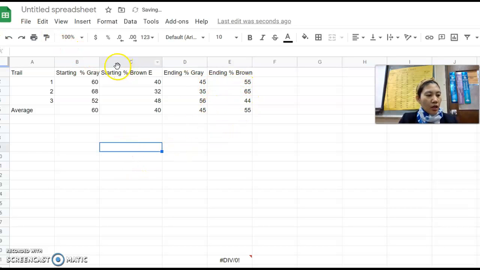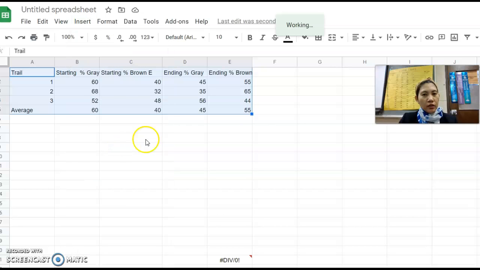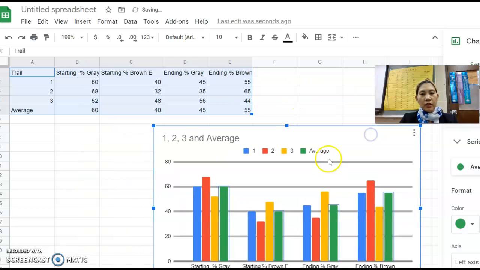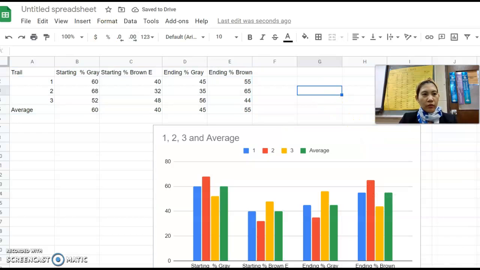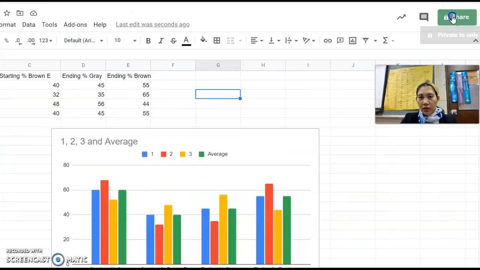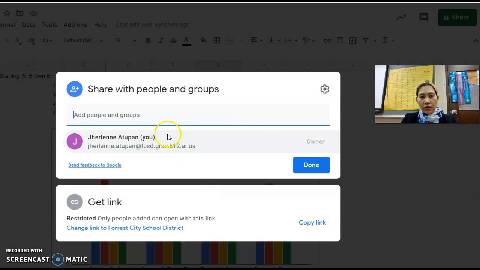All right, so here, then you can go to this one now. You can click this and insert chart. You can do the bar graph. Okay, and this is your chart now. You can put it here, or you can copy it, a file, or you can share it. Be sure when you click share, it should not be private. Okay, be sure to save it then.